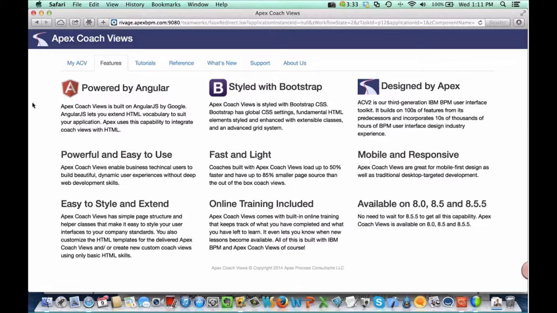ACV is very fast and light. Coaches built with this load up to 50% faster than the out-of-the-box views and have page sizes that are up to 85% smaller. That becomes more and more important as people build what are less task completion screens and start to become more single-page apps like the one that you're looking at right here. Of course, it is mobile and responsive. They're great for setting up and doing mobile-first design and as well targeting traditional desktop development as well.